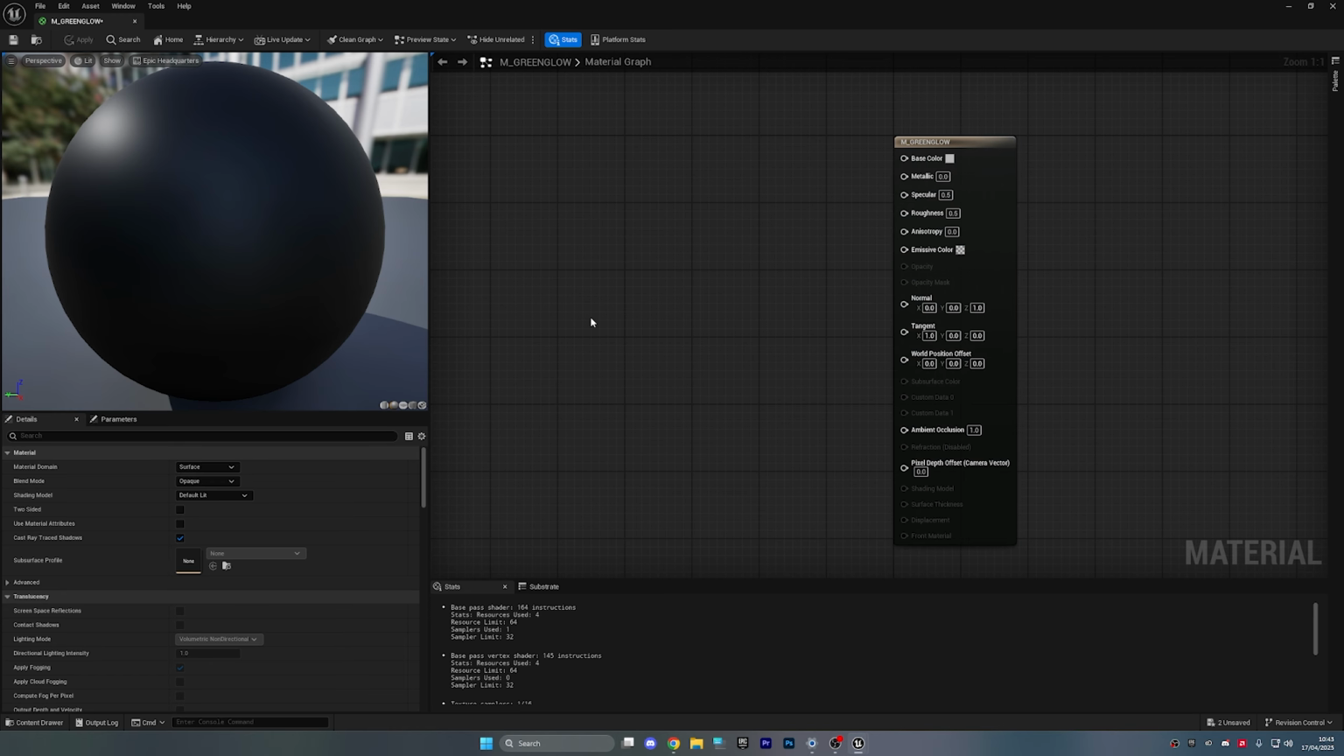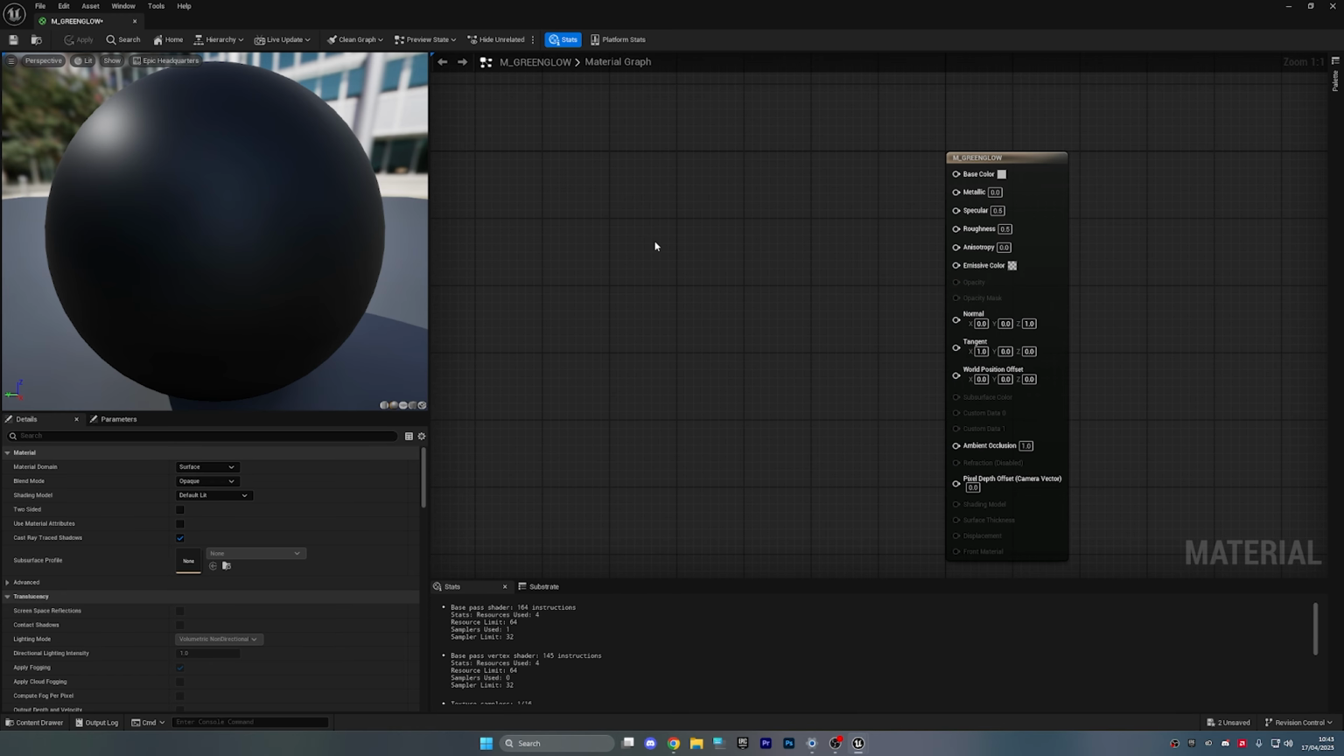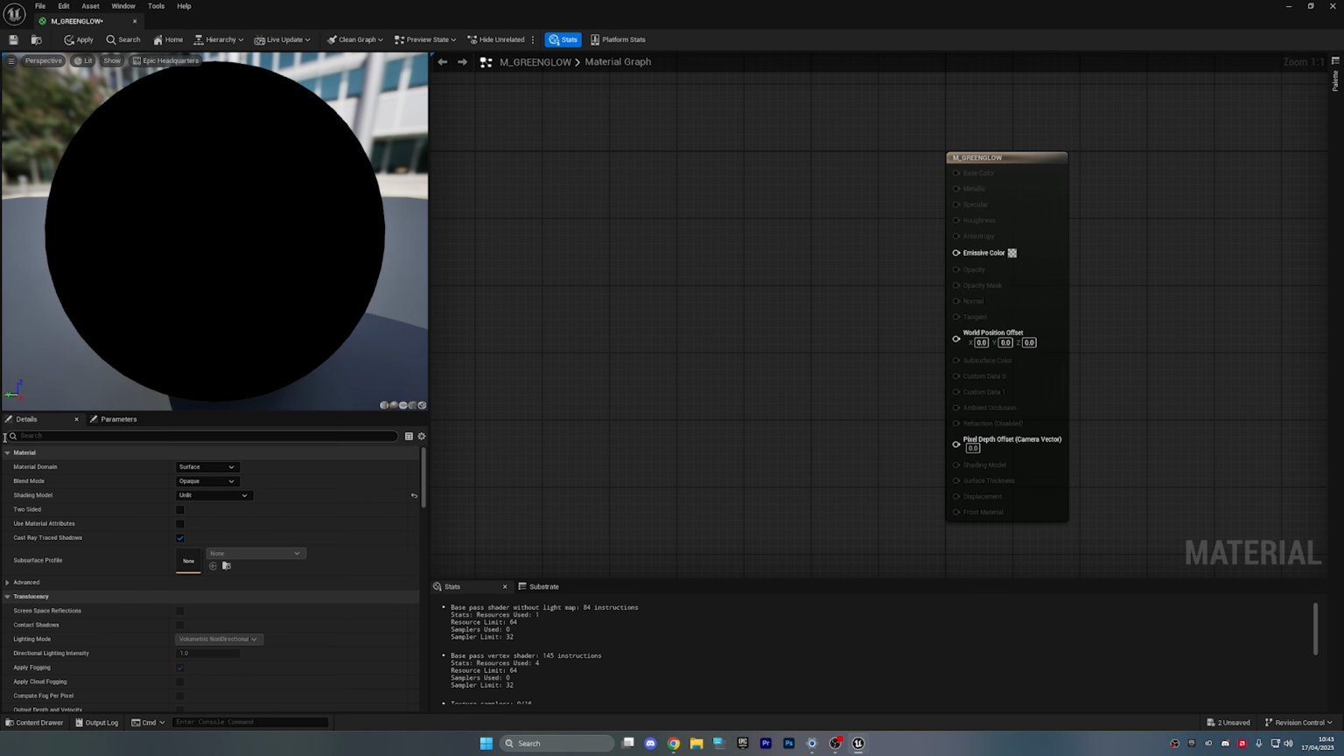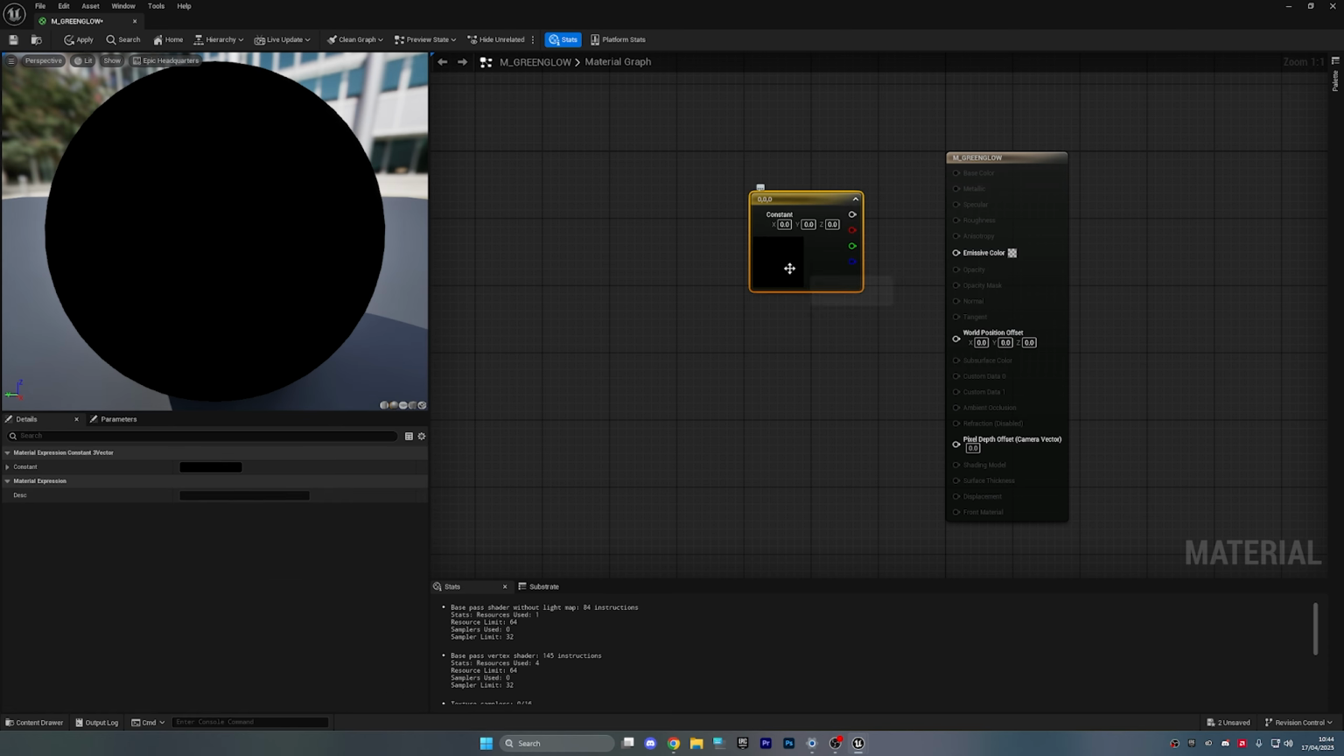Okay, so here we are in the event graph, and we're going to create this glowing uranium material, and you can obviously change this to however you want it to be. But the first thing we need to do is just change the default, where is it, blend mode to, no, not blend mode, it is shading model, my apologies. It is unlit, that's what we need. Wow, that was a struggle.